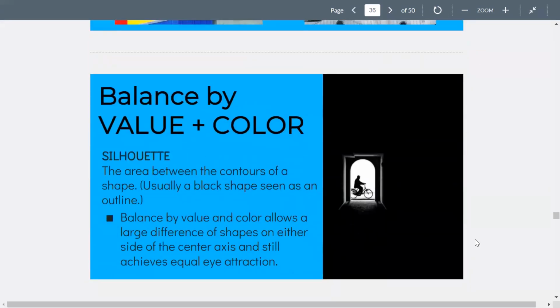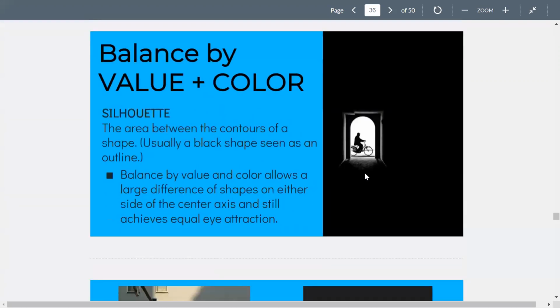See here this image. Silhouette also, we use this in architecture, interior design, and for graphics as well. How has it been balanced? This whole dark color has been balanced by this white patch here. Don't think about it in a symmetrical or asymmetrical way, think about how it has been balanced by the color.